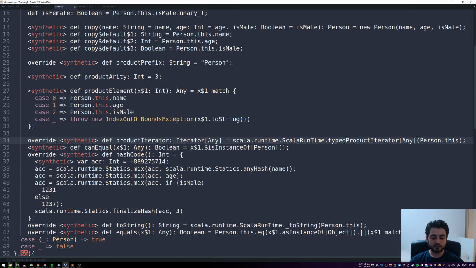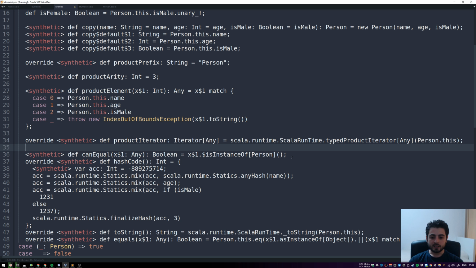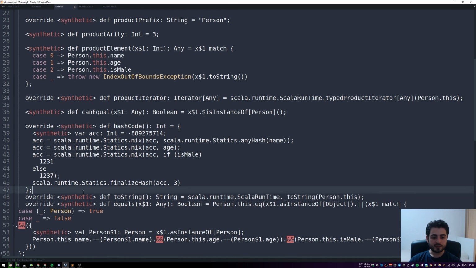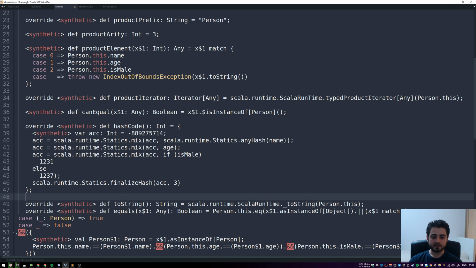We have our productIterator. It's not really important how it is implemented. We have the canEqual, which checks whether whatever argument comes in is an instance of Person, which is the same as we did. We have the hashCode, which is a bit more involved. Basically, it starts with some seed, then it calls some static methods on the object called Statics.